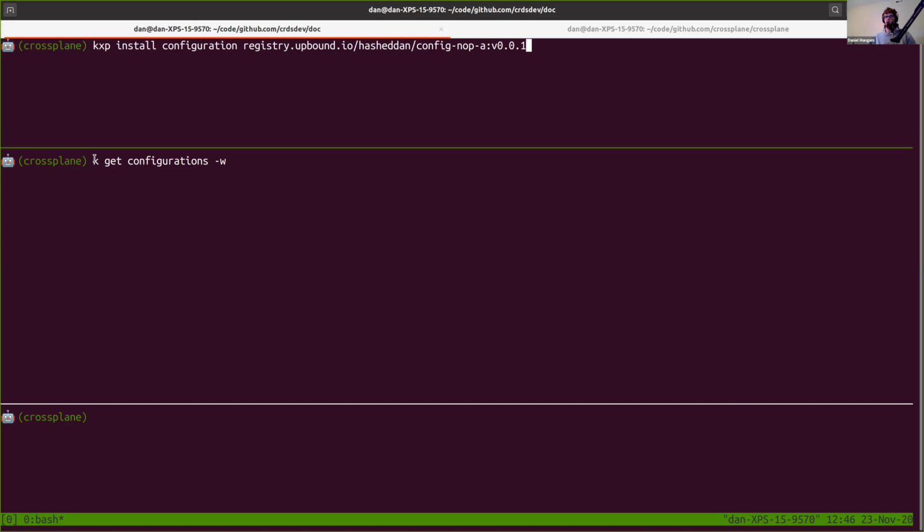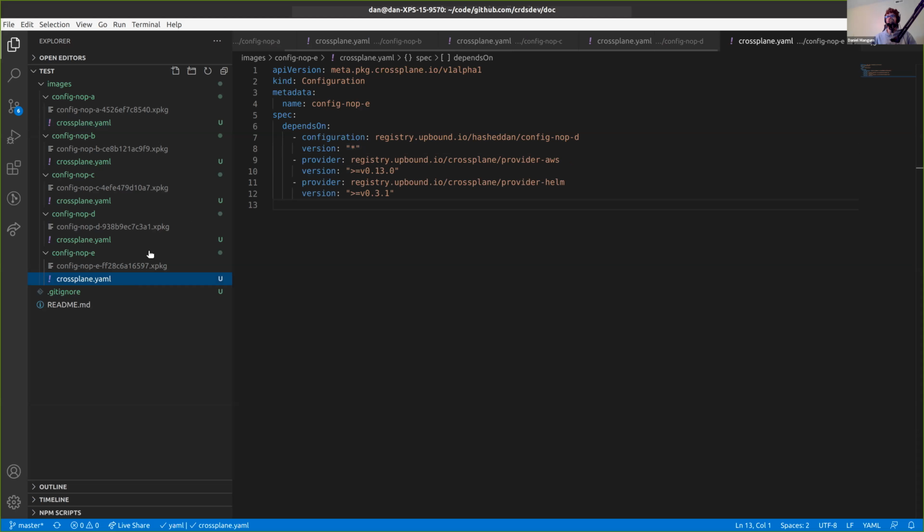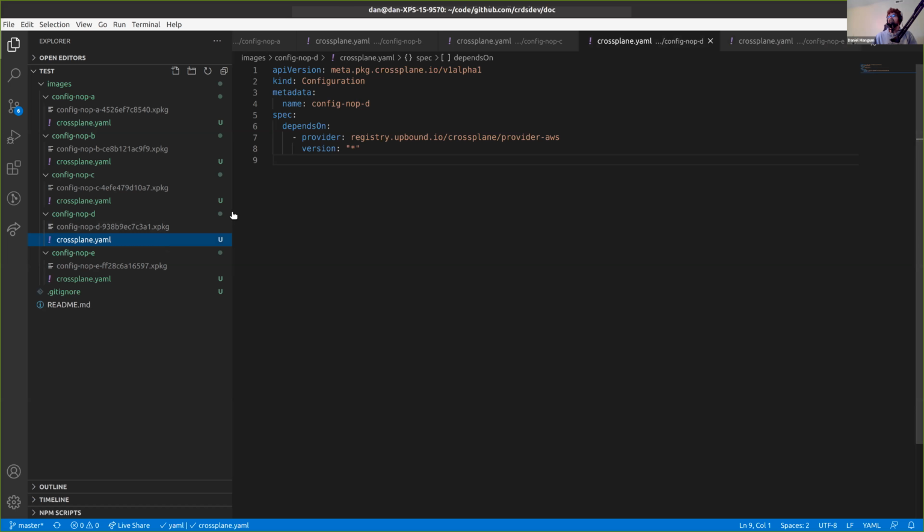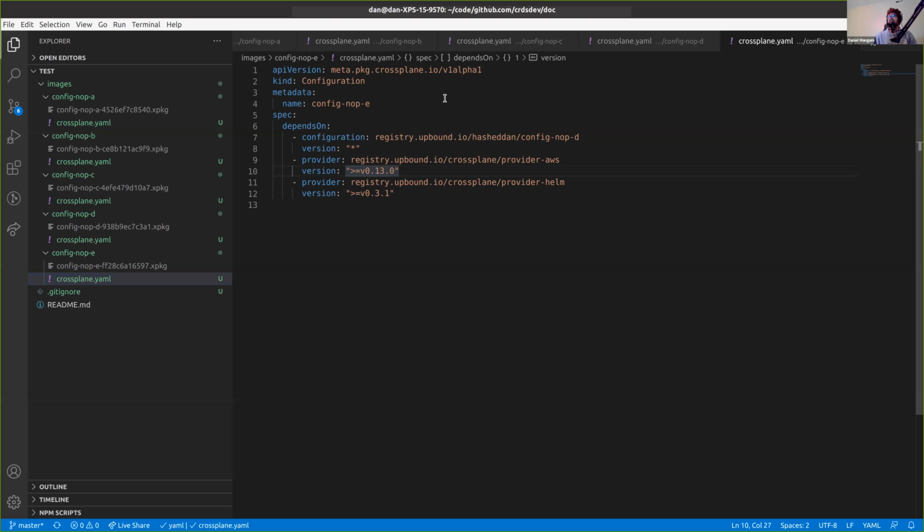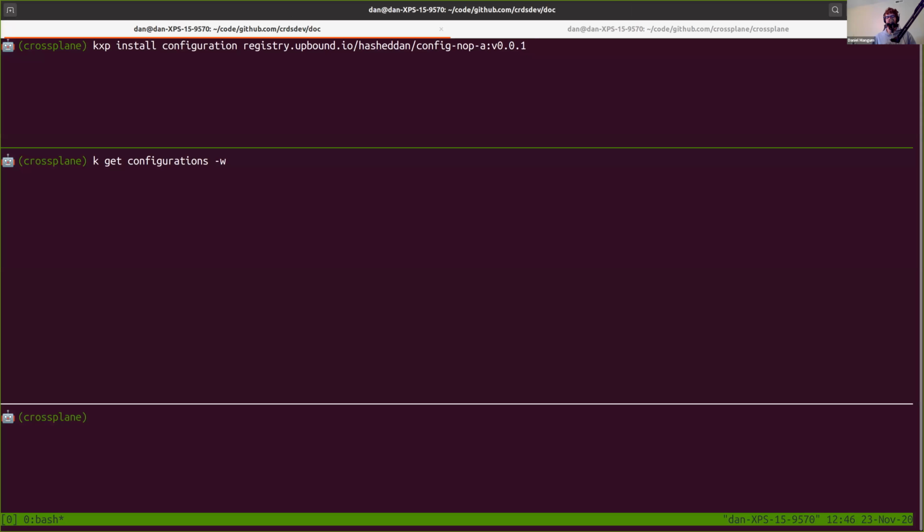So all of these config nops that I showed in this dependency tree only have one version pushed, which is 0.0.1. So we should see that used for all of them. When we look at the bottom level dependencies on AWS and Helm, E specifies 0.13 or greater, and D specifies any version. I believe the latest AWS is either 14 or 15, so we should see that version. And our Helm dependency says greater than 0.3.1. I believe the latest there is 0.3.7, so we should see that version installed.